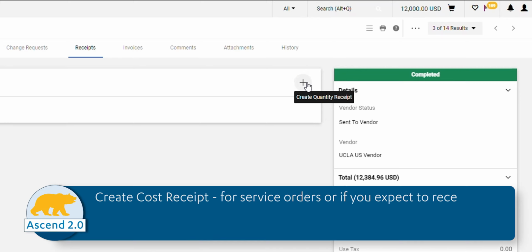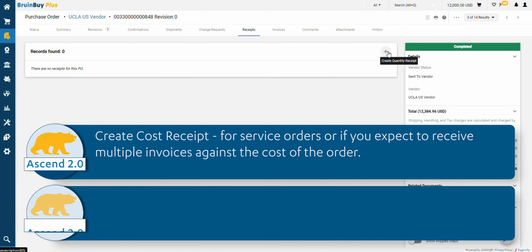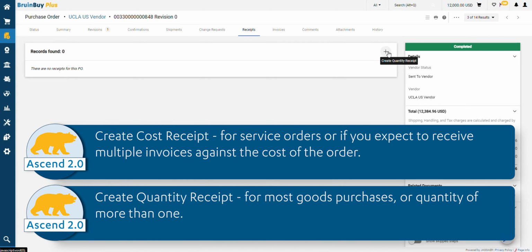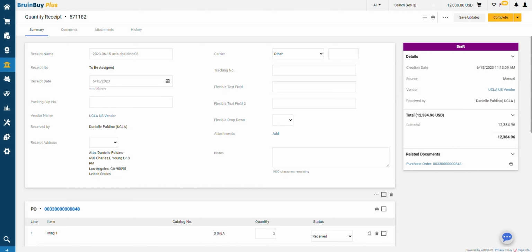You will use the cost receipt option if this is a services order or if you expect to receive multiple invoices against the total cost of the order. A quantity receipt will be used for most goods purchases or purchases with a quantity of more than one. In this example, we are creating a quantity receipt.